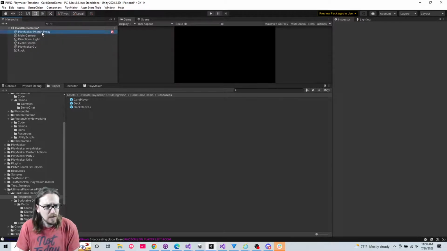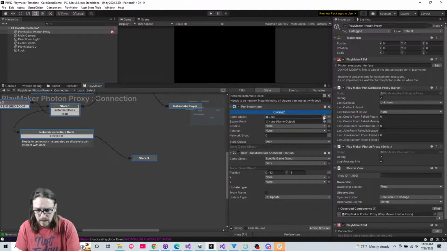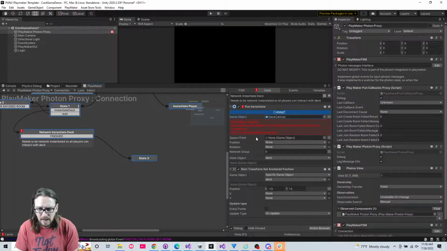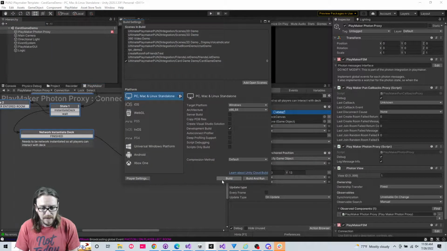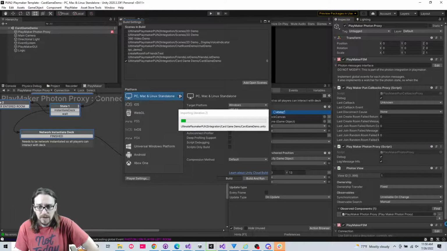And then we go to our logic here, and we are going to forget the set parent. We don't need to worry about that anymore. Now we're going to change the game object to deck canvas. We need to add that component to it. Now, if we save and build this, it should work this time. So I'll pause while it's doing this.